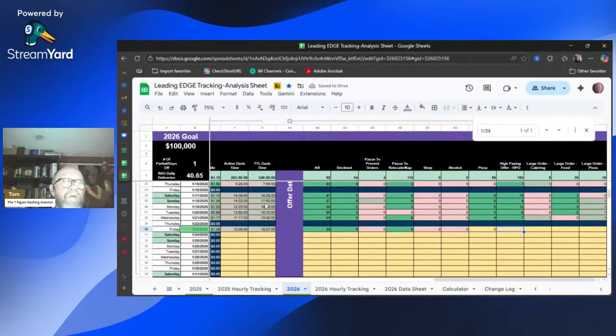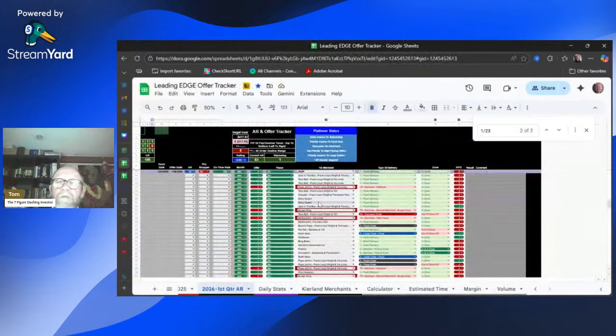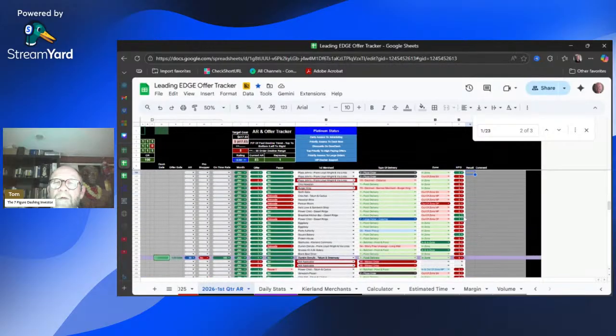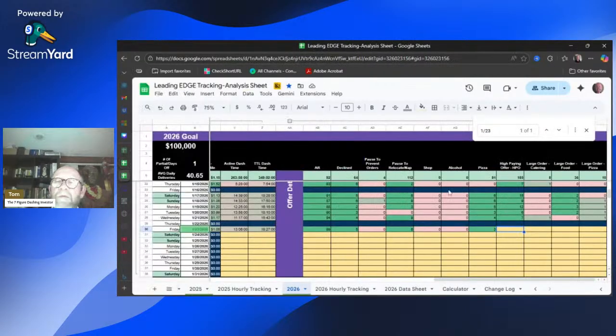High-paying offers, which we all know are not high-paying offers, but there's 1, 2, 3, 4, 5, 6, 7 high-paying offers. And this just helps when I query the data. It's like, okay, on this date, how many high-paying offers? So instead of having to come here and look and go somewhere else and look, in one spot, I can do everything.